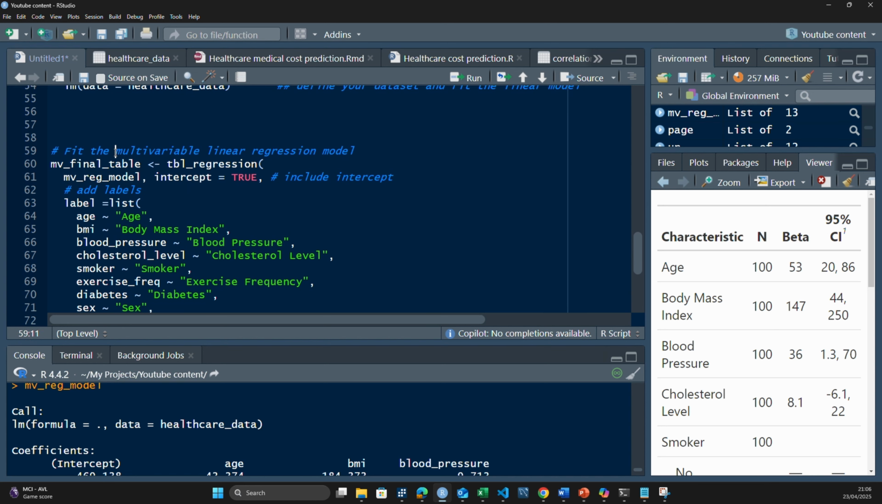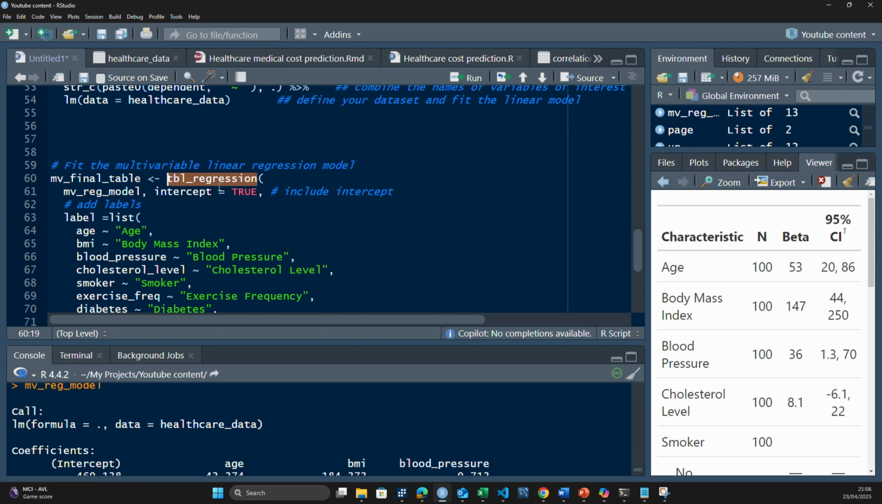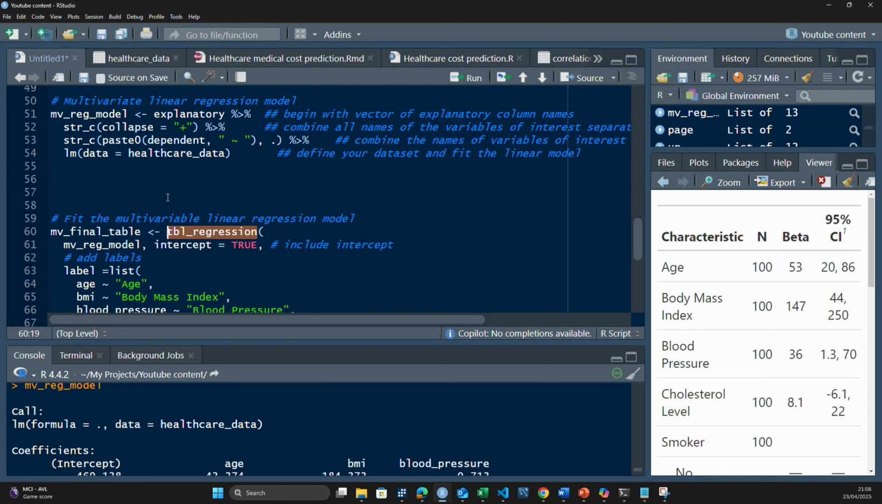So here we are putting it in a table, the GT output. We are calling it MV final table, multivariate final table, and we are using tbl_regression. Now we are tabling a regression that we've already created. And then, what is the name of the regression? It is this one here, what we had here.